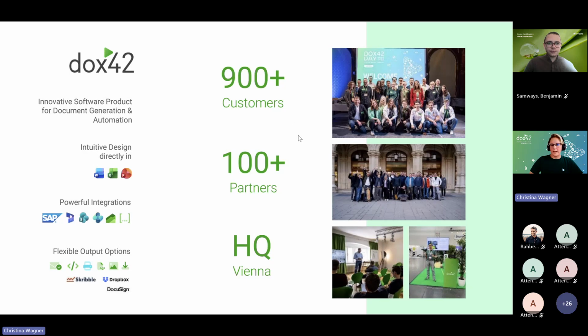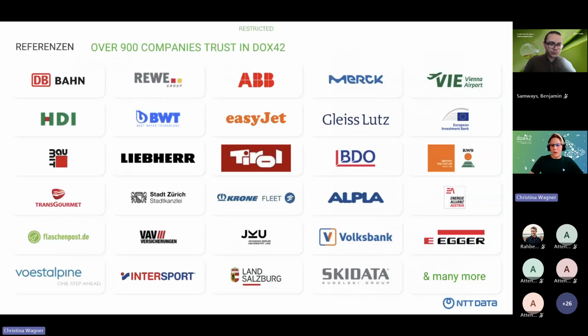We have over 900 customers and over 100 partners, of which NTT DATA is, of course, one. So especially for the SuccessFactors, and our headquarters is in Vienna. A quick overview of some of our customers. Maybe there are some familiar names. And you can already see we are not limited to any industry because you need documents everywhere and you can design any kind of document with dox42.